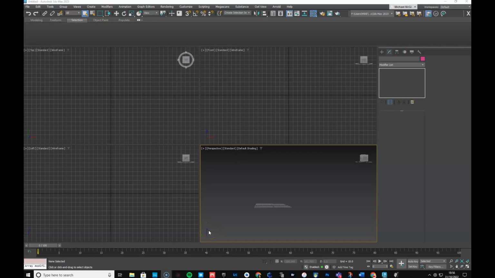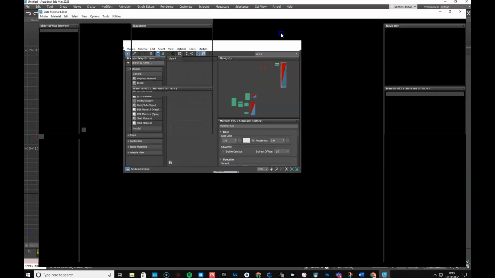Hi, I'm going to walk you through the process of setting up a camera match in Arnold and 3ds Max. Okay, so first things first, in our 3ds Max space, we're going to introduce an image into this background area here, and the way we're going to do it is we're going to use the material browser. So I'll just pull across the material browser.